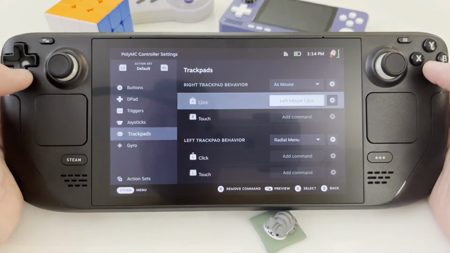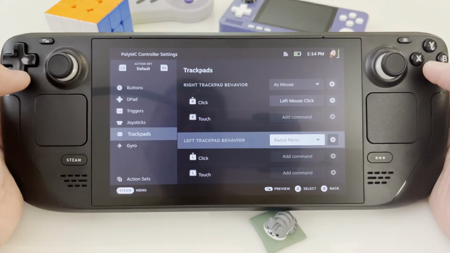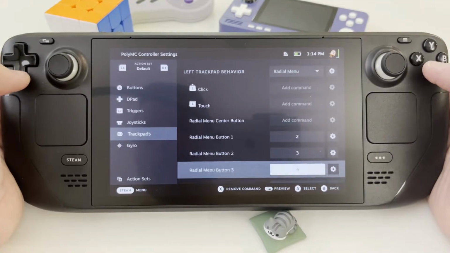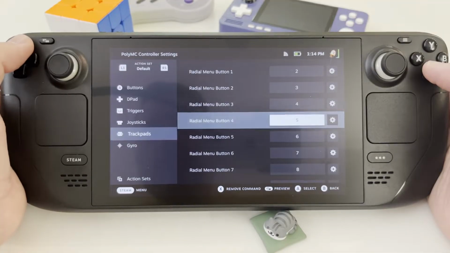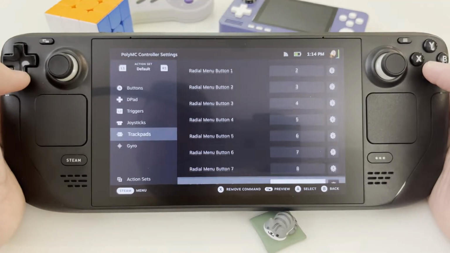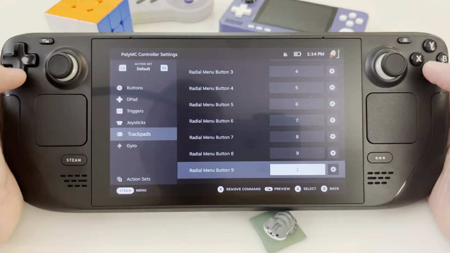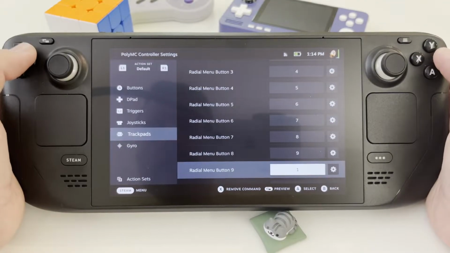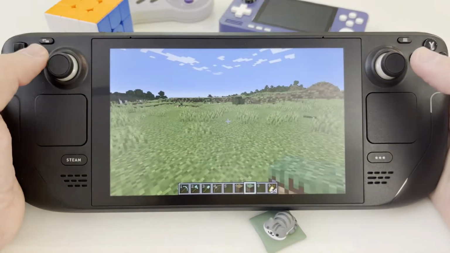Under the trackpads, you can set up either trackpad to be a radial menu, and then you can just set up as many buttons as you want. And you can see I'm using buttons 2, 3, 4, 5, 6, 7, 8, 9, and 1. There's a reason why I put 1 at the bottom, and I'll show you that in a second, but let me show you how cool a radial menu is.